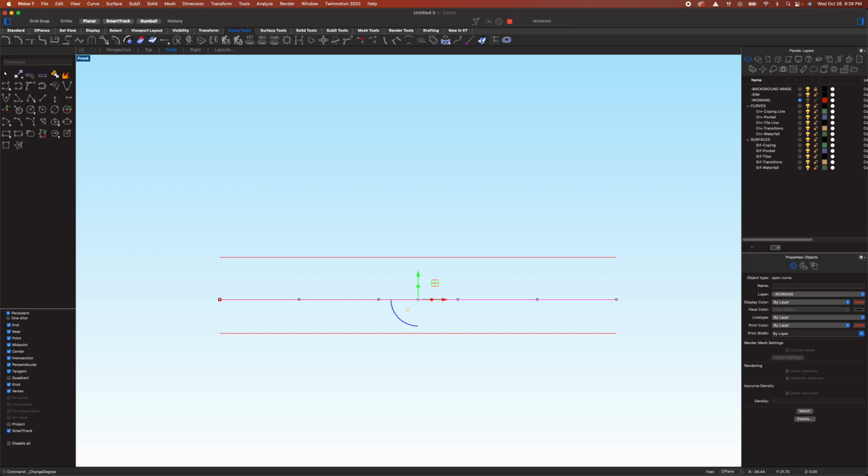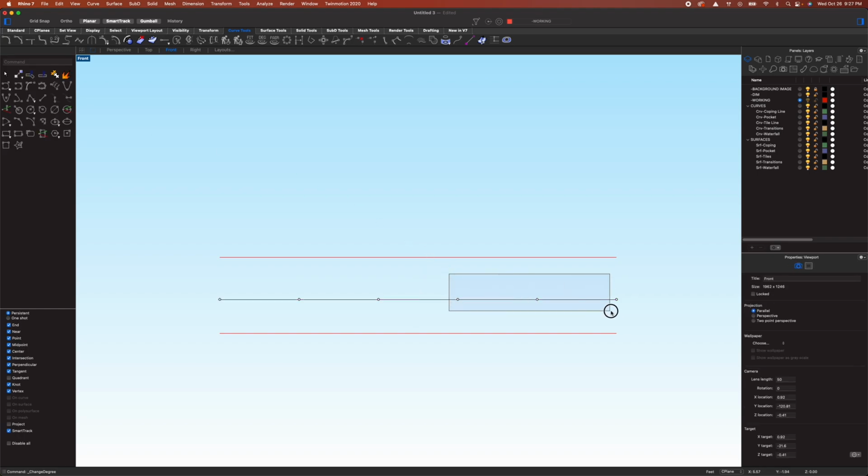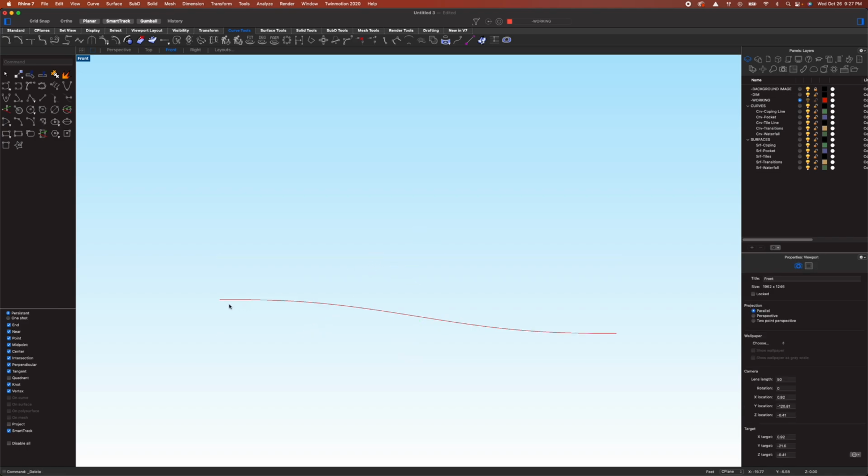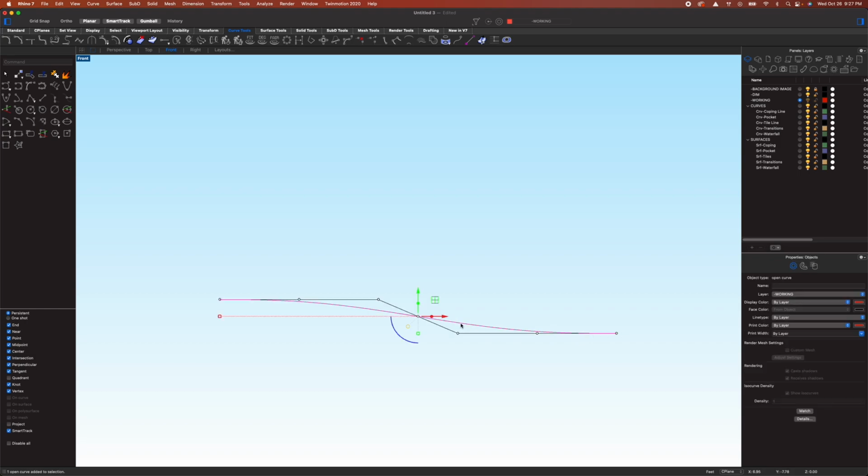Change it to a 5 degree. And now we have 6 points on it. We can select these first 3 and move them down to that 9-foot mark. So now you see we have the profile of that waterfall from the shallow end to the deep end. Let's show everything again.